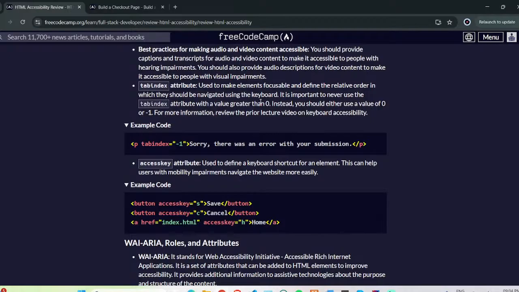The accesskey attribute is used to define keyboard shortcuts for an element. This can help users with mobility impairments navigate the website more easily.